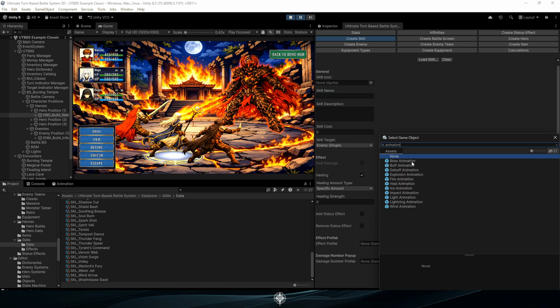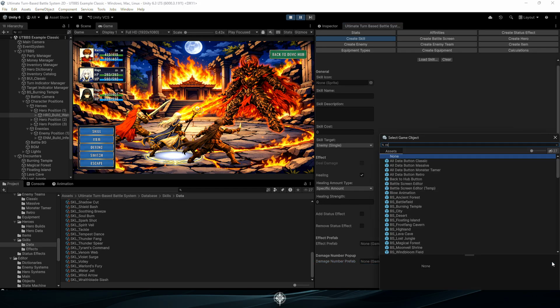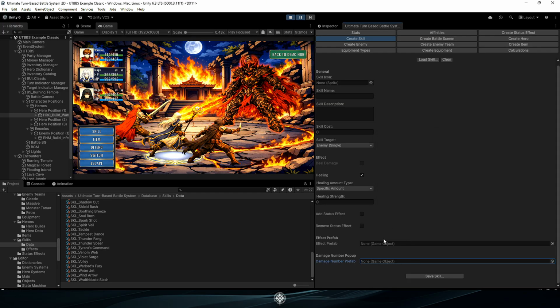A skill can also use damage number prefabs. Damage numbers show the result of the skill directly in the battle scene. For example, damage could be shown with red numbers, healing could be shown with green numbers, MP restoration could use a different color. Blocked, repelled, absorbed, weak, or resisted reactions can also use different visual feedback depending on your setup. Good feedback is very important in turn-based battles because the player should immediately understand what happened.